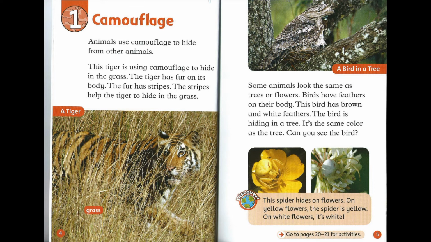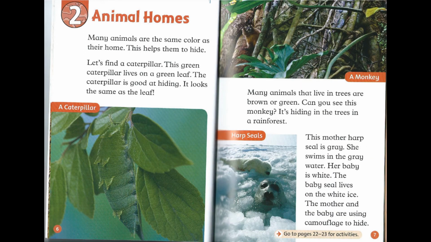Chapter 2 Animal Homes. Many animals are the same color as their home. This helps them to hide. Let's find a caterpillar. This green caterpillar lives on a green leaf. The caterpillar is good at hiding. It looks the same as the leaf.